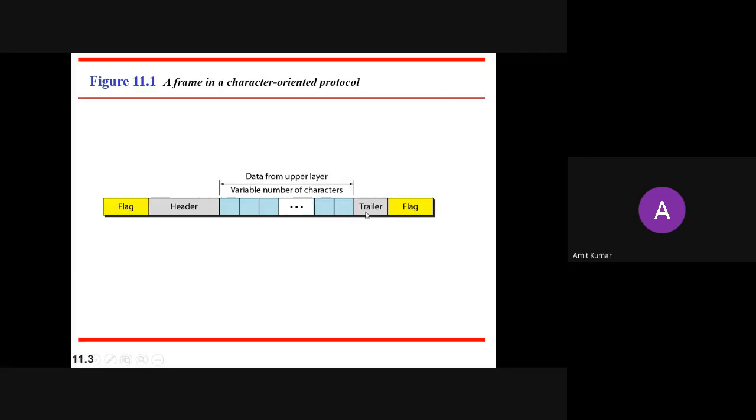The trailer information will carry the error detection and correction codes. So if you are using a parity bit or Hamming code, the bits will be added at the end. And these flags, you can say start and stop bits. This flag will indicate that your message is starting from here. So a flag is added at the beginning and end of the frame, so that you can recognize that the frame is starting and the frame is ending.